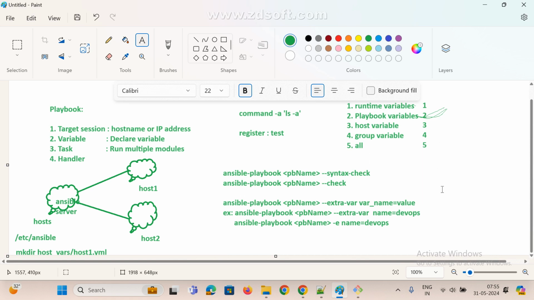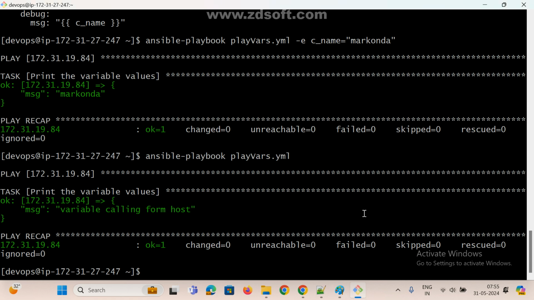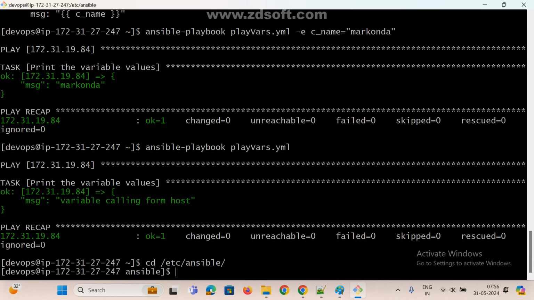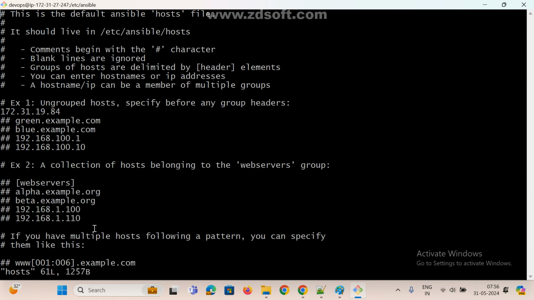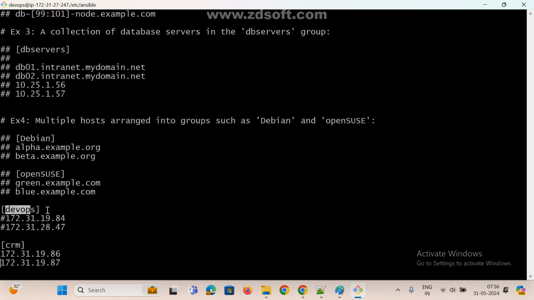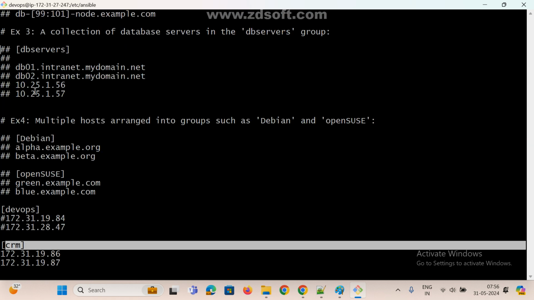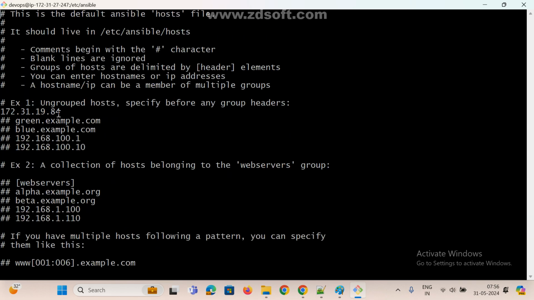Now I am going to declare the group variable. Group means, if you go here, cd /etc/ansible, and then sudo vi hosts. Here we have multiple hosts and multiple groups, right? So this is the group name. Now I declare one group, DevOps group, CRM group. In the same way, we can create whatever groups we want. This is the group variable.